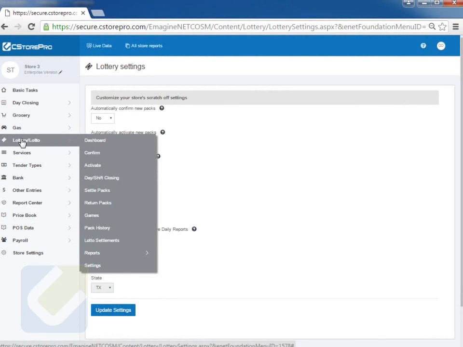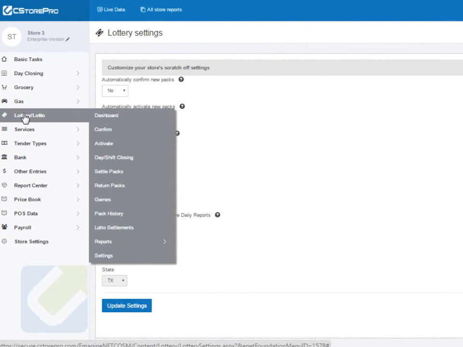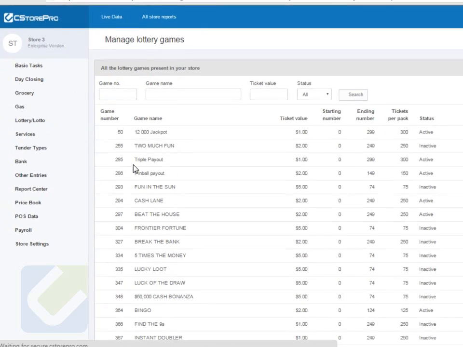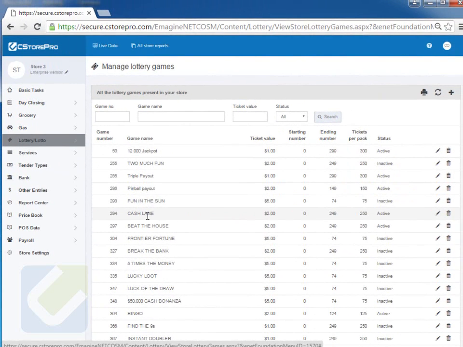So now let's get into the reports, right? You can come into lottery lotto. You can see all your games if you want to. You can click on games and you can see all the games that you have available in your store.